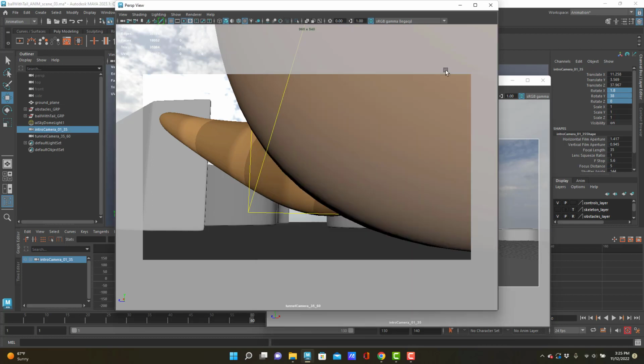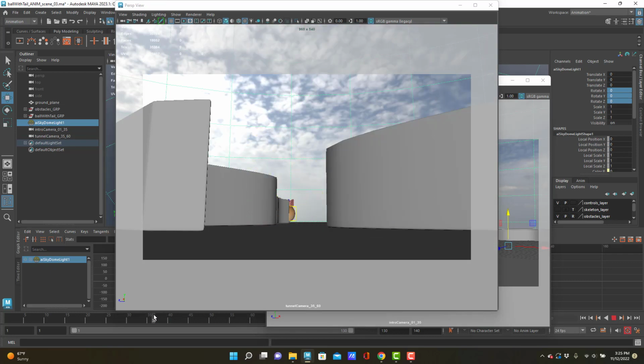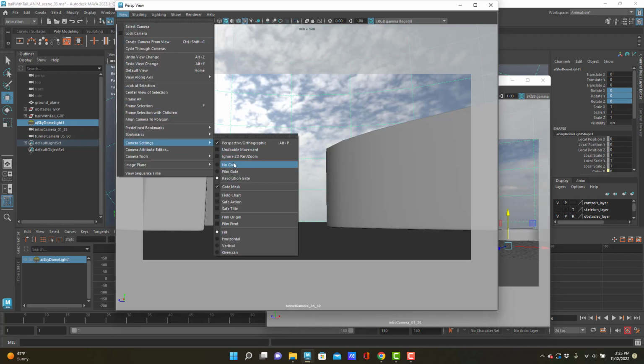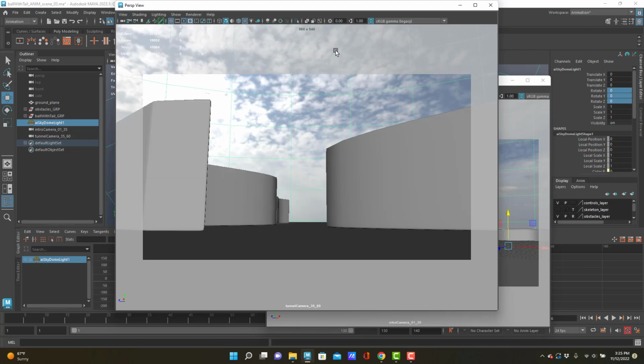So hopefully with this, you've kind of gotten the hang of it. You can make a camera, set it up, look through it, make sure your shot is framed properly. If you ever want to turn the resolution gate off, you just go back to the same place and you check no gate.